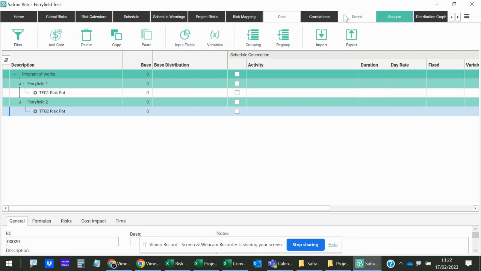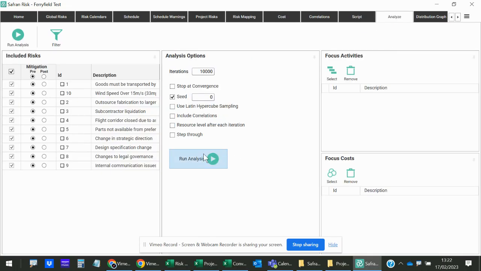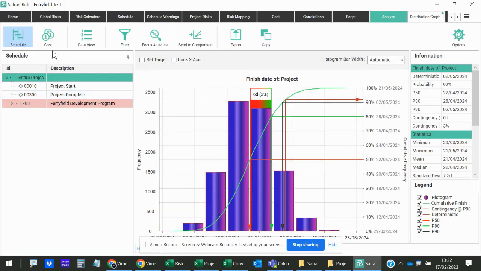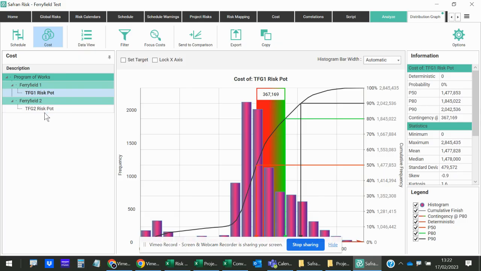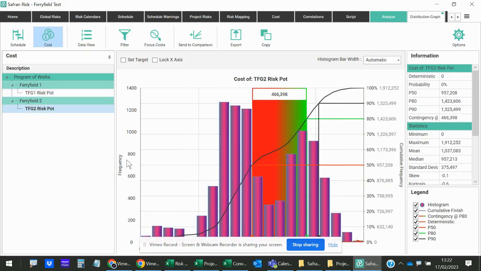If I was to now go ahead and run a simulation, I'm just going to run a full analysis of 10,000 iterations. Now I have the results from my risk register. So I've got the whole of the project, so all of the risks, or I can break it down by sub-project, or whichever level of granularity I want to go down to. At the moment I've just broken it down by project, but of course I could do it by phase instead.